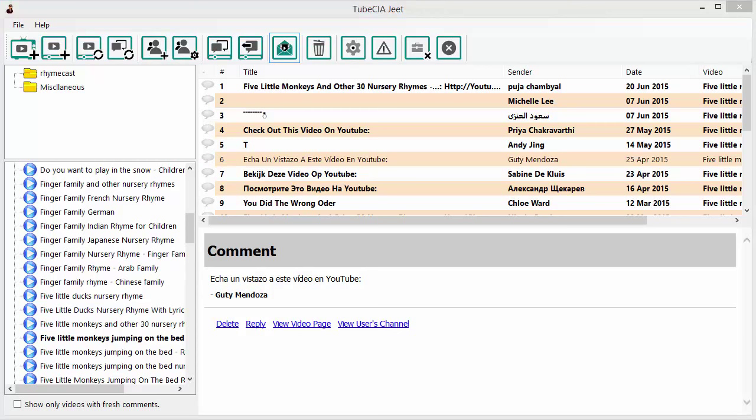So it's a pretty complete software for comments management on YouTube, and it looks and behaves just like a standard email client. Anybody can use it. You can add any number of YouTube channels to it. You can add your own channels. You can add other people's channels.